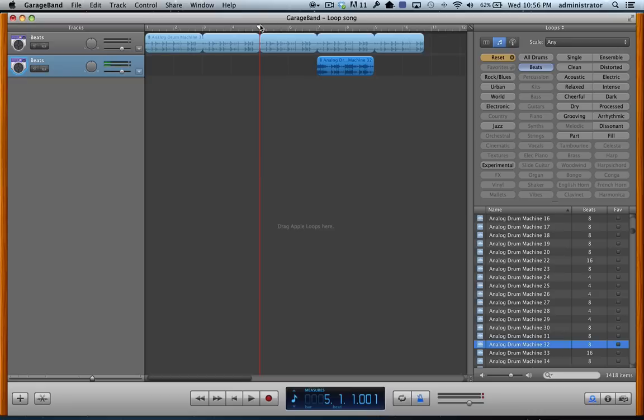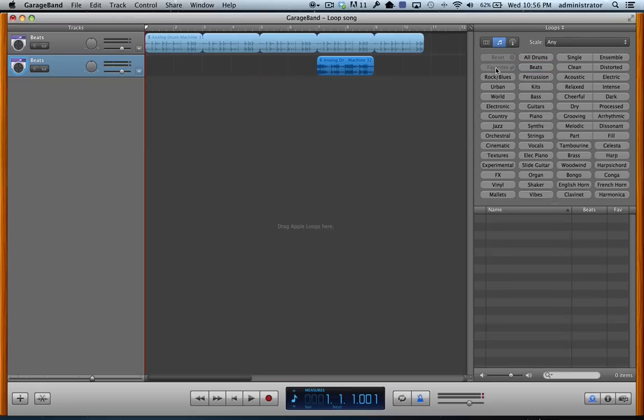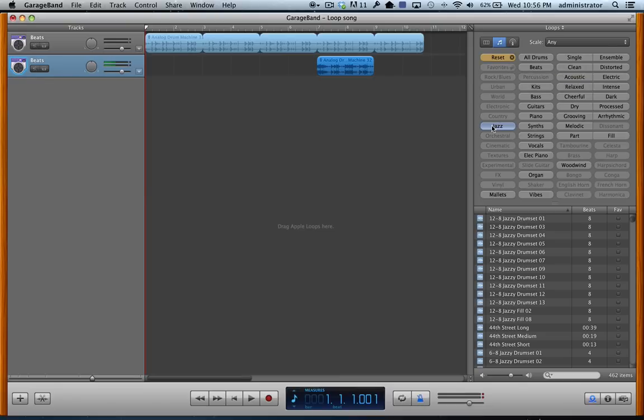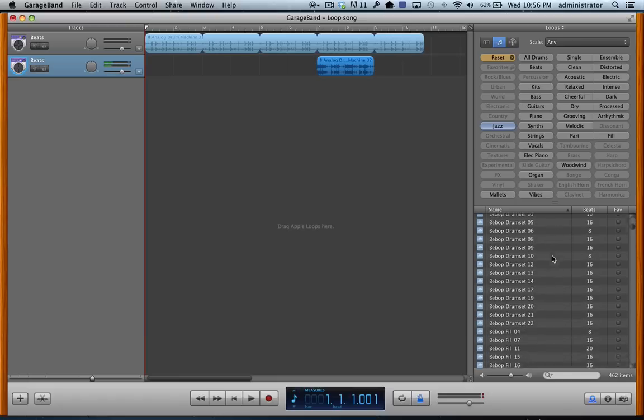Now, obviously we want more to our song than just beats, so let's reset our loops. And it kind of sounds like we're going for a jazzy kind of mix. So let's click on jazz, and what that'll do is separate all of the instruments according to the genre of jazz. So let's listen to our organ. Okay, and notice we have different riffs here in this set, so we can add a few. So let's drag some into our project.